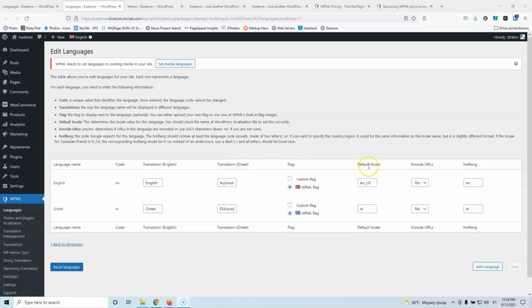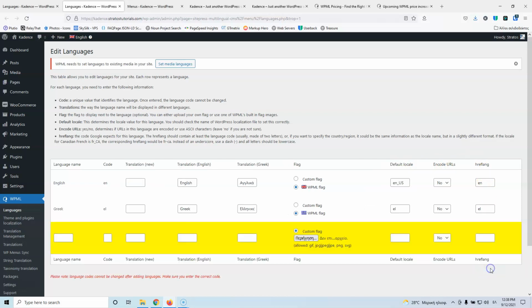Then we have the flag, we have the default locale, the encode URL, and the hreflang. You can click here that says add language, and then you can go ahead and start adding what you want. So the name of the language, then the code, and as you can see here, the code is the unique value that identifies this language. This will be used in the URL, so keep in mind, keep it short, 2 letters or 3 if you can. Then we have the translation, and this is basically what we're going to put in those 3 boxes. So we have that in here.